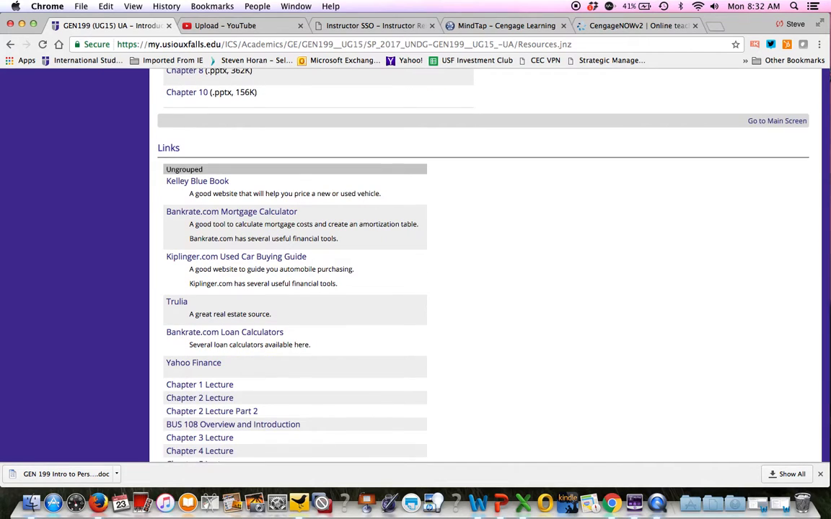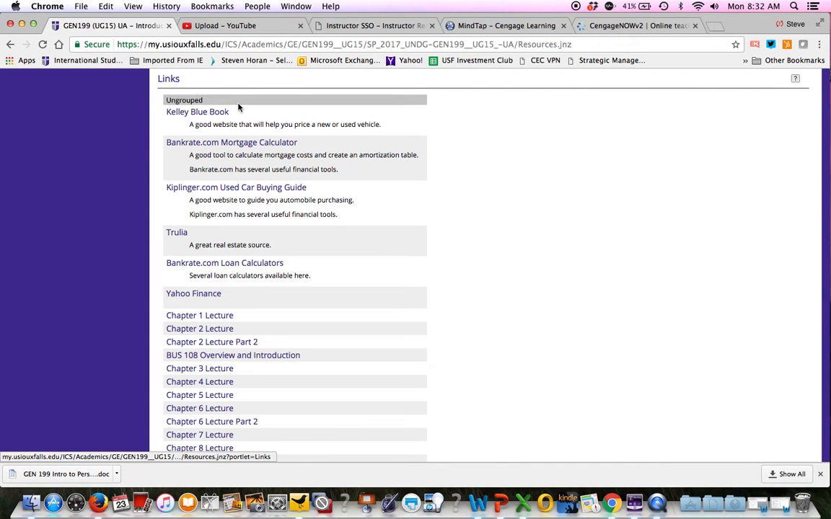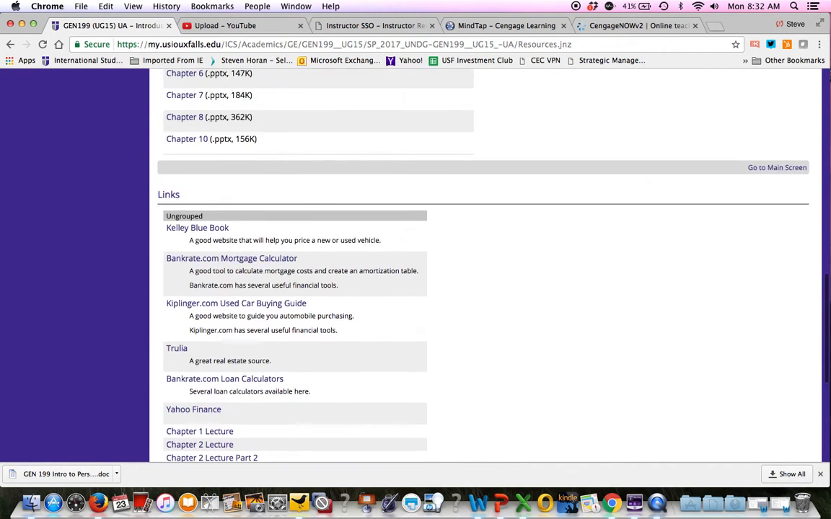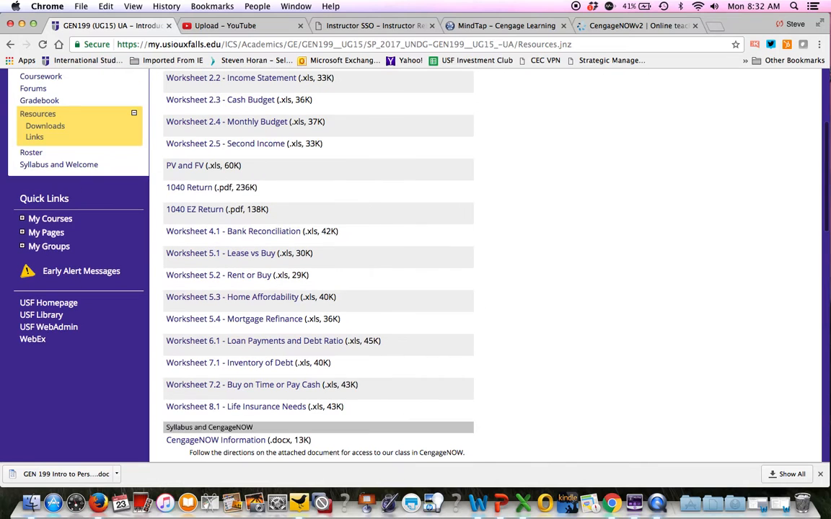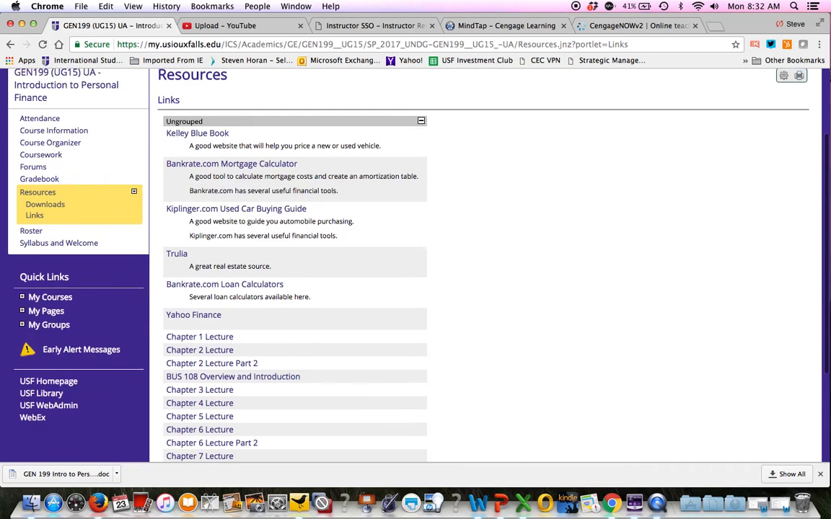Then down here, the last thing I want you to see is under the links icon right here. So there are a couple ways to get there. I just scrolled down from the resources link. That's what I did here. Or I could have just gone to resources links and I'd get there also. It's going to bring them up again once it thinks about it. And then I've got several resources available to you.